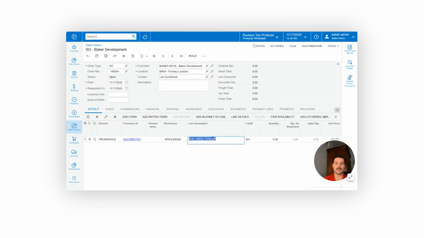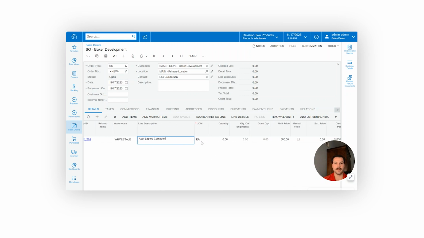Next is going to be the line description, which is going to be the inventory ID. You could always change this line description should you need to, but this will automatically be brought in based off of the inventory item description. Next is going to be the unit of measure that you're selling. This will be, by default, the base unit of measure that comes in from the inventory item.